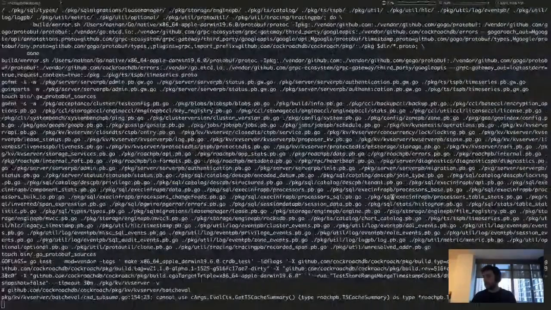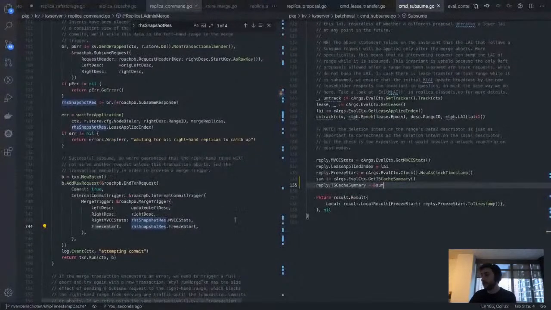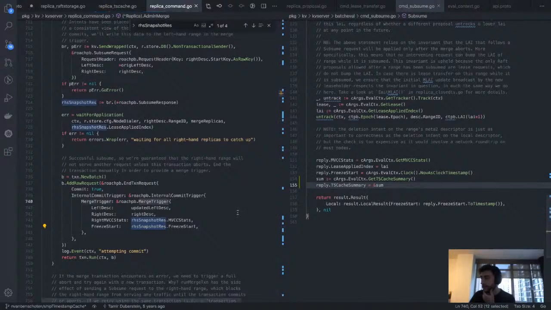the next step of all of this would be to actually plumb down the summary onto the left-hand side range. And to do that, we would add into this merge trigger proto the summary. And then while applying the entry on the left-hand side range, we can now use that summary instead of just this freeze start time to bump the timestamp cache.